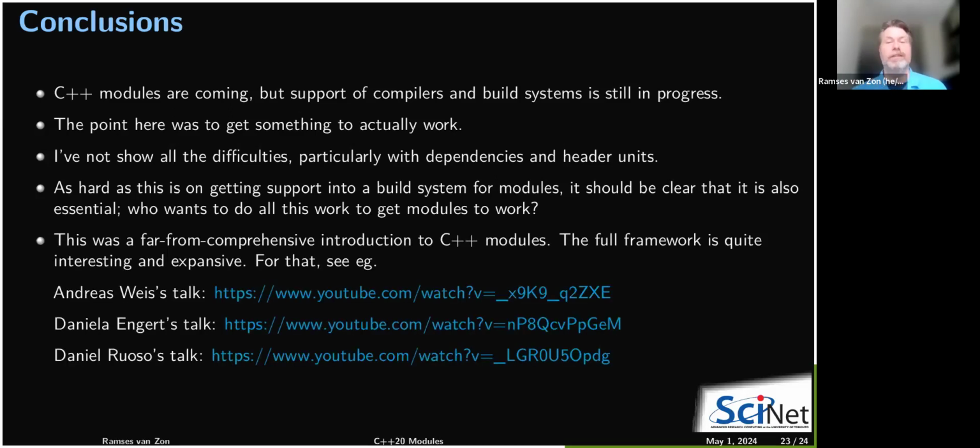I was not comprehensive here either. I'm not going to pretend that. There are some nice talks that I found that actually were helpful for me to understand better what modules are supposed to do, and then explain better what the framework is, how they're supposed to work, what the different parts of a module can be, why header units are an issue. So Andreas Weiss, Daniela Engers, and Daniel Russo, any of their talks are great, but these are a few that I picked out.